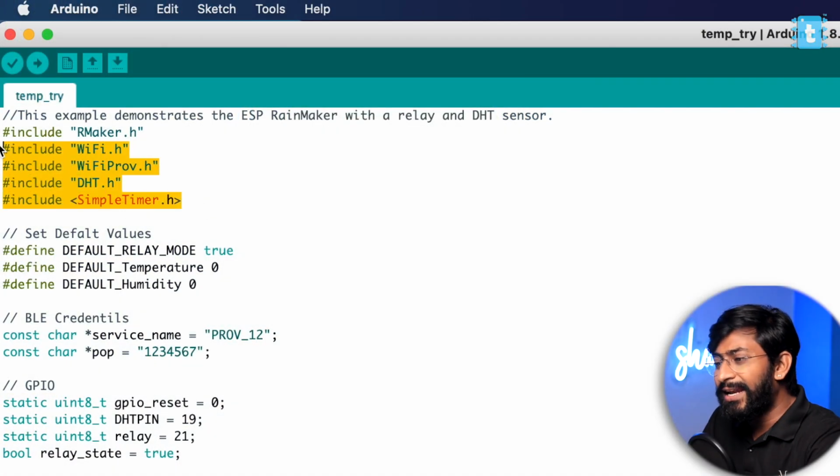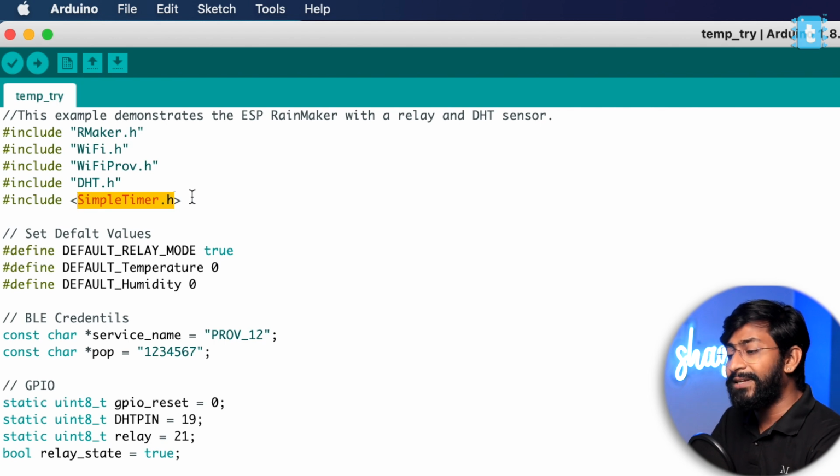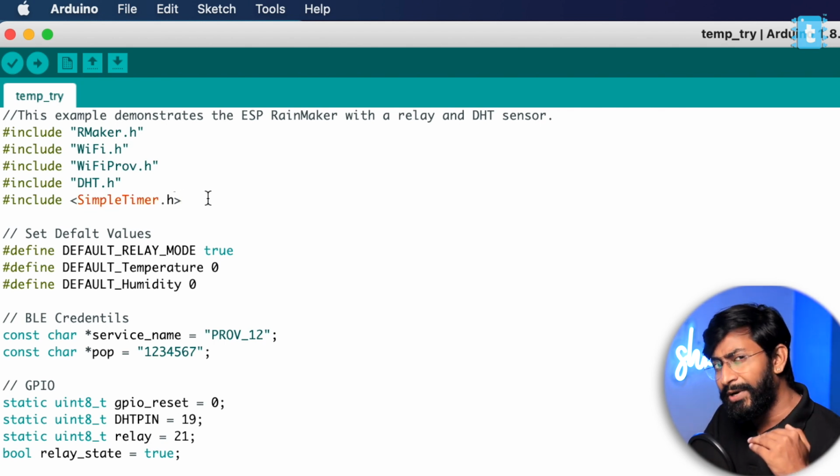Now let me show you the actual code that you have to write to make this particular project. Okay, so now let's try to understand the code for controlling relay and monitoring temperature and humidity data using RainMaker. First of all, the necessary library declaration, pretty common. Here I have used the DHT sensor, hence dht.h, and a simple timer.h library because I will be sending the temperature humidity data after an interval, hence I have used this timer.